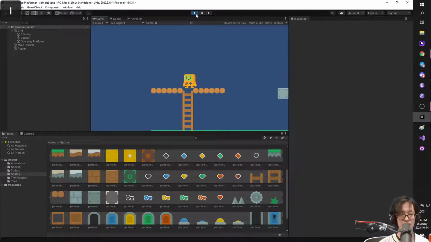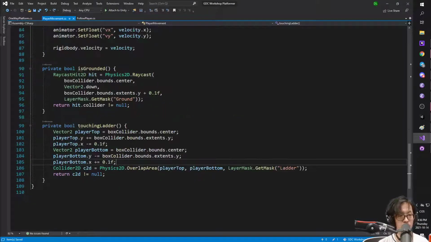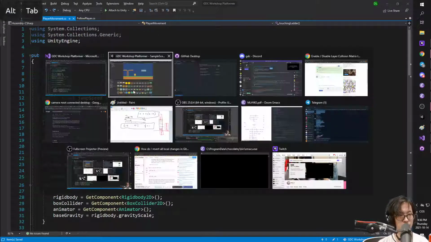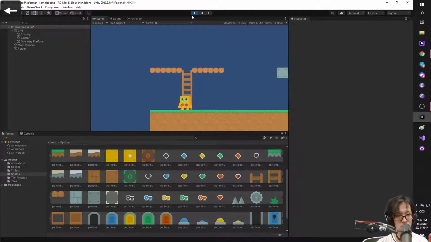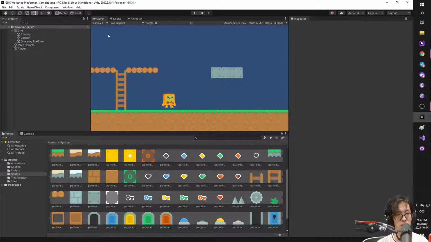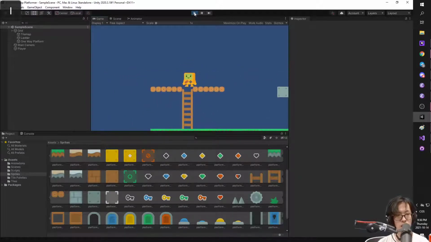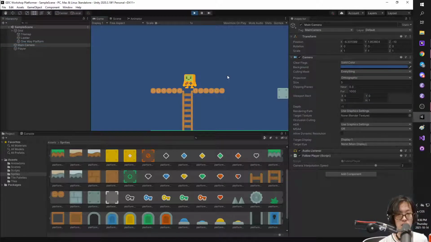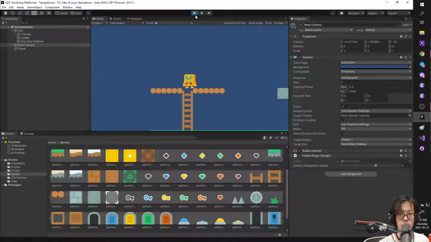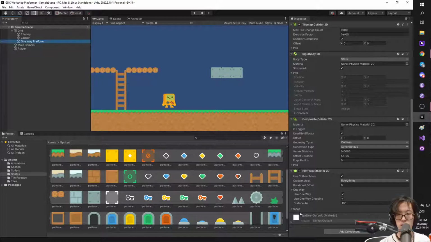Our ladder's not working again. Don't tell me ladders aren't working again. No, it's because I didn't save the scene. The ladder is tagged as ladder, the one way platform is tagged as ground. In the worst case scenario, you just search for the ladder script. But it's useful to know how to do these things because the scene got reset.